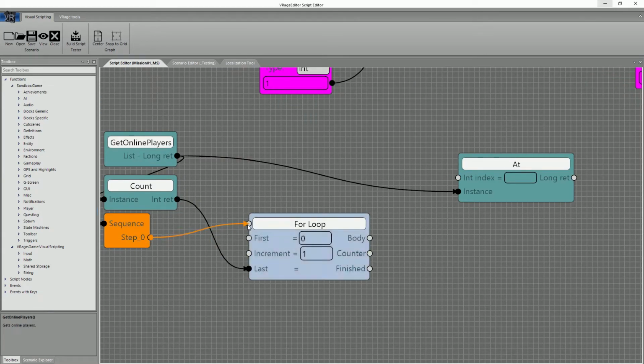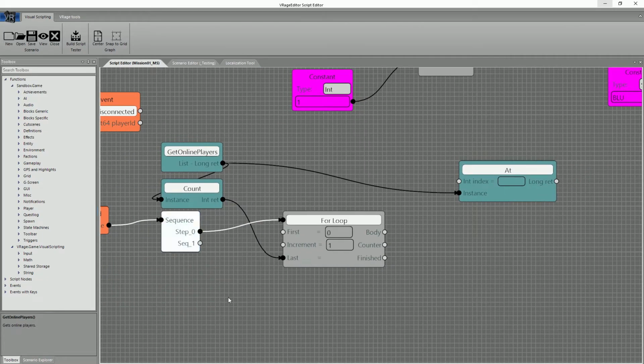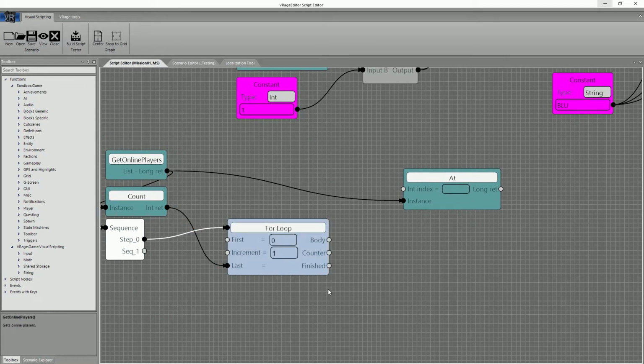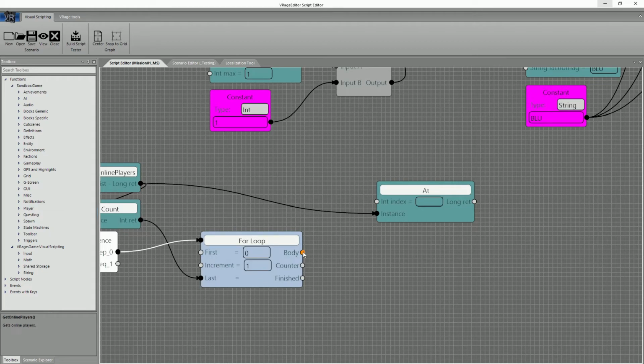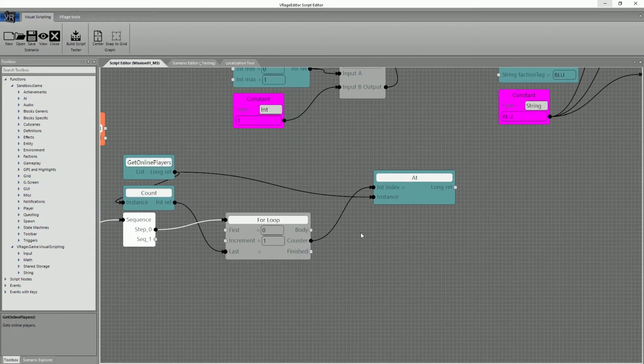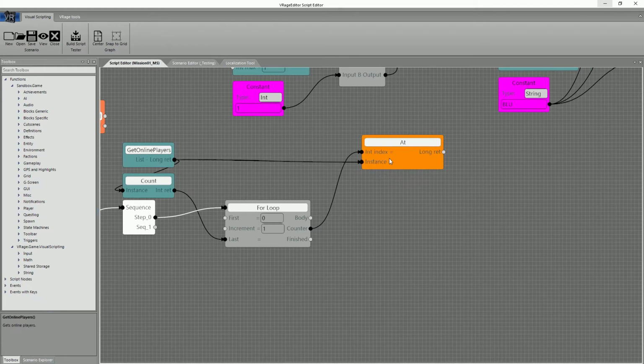Anyways, we'll have this here where this starts. As you can see with the sequence, it pops out another sequence so we can use it later. So for the counter, put that into integer index. And we're going to get a long return. And that long return is going to give you your online player ID number.